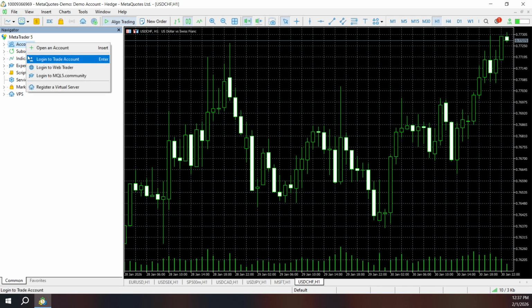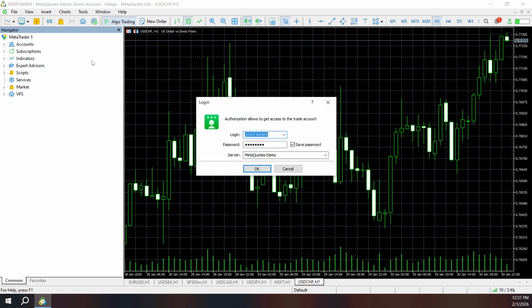Enter your trading login details and select the correct server that your broker has given you. Getting the right server is important. If it's wrong, the platform connects but won't show the proper symbols or pricing.